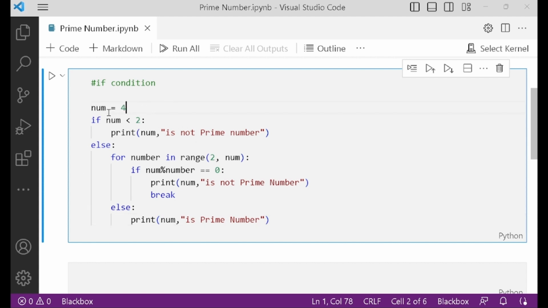First we defined the number, and then gave the condition that if the number is less than 2, then it is not a prime number. In the else, we used a for loop along with the range function, where the number is provided within a range starting from 2 and will go till number of num minus 1, because the range function does not include the last digit. In this if condition, the original number will be checked by the number coming from the for loop, whether the original number is divisible by the number coming from the for loop or not. If it is divisible, then the number is not the prime number.